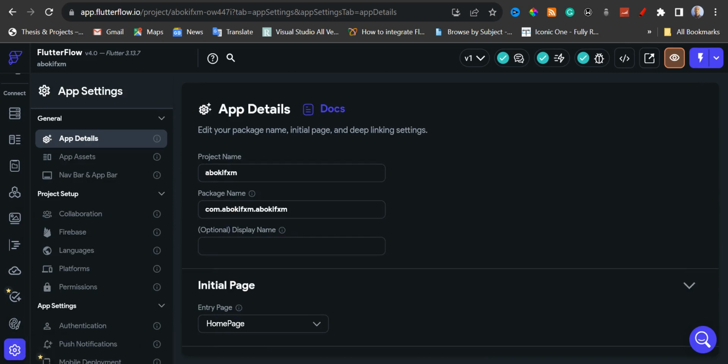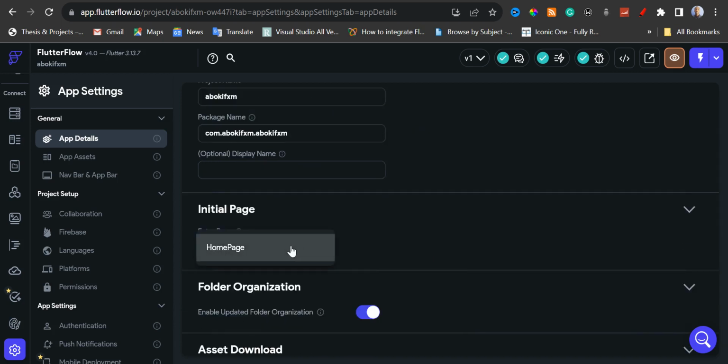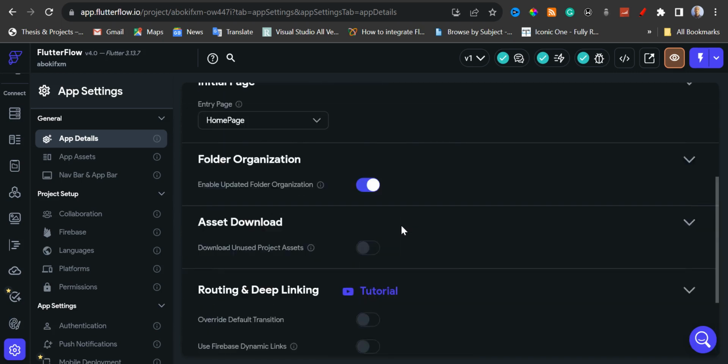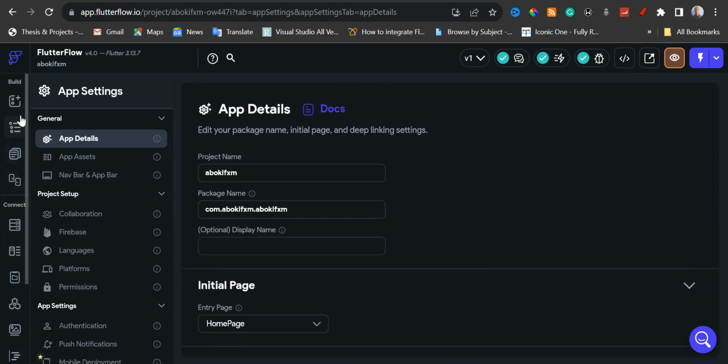Here you can change your project name. You can change your package name. You can decide which page is the initial or the first page. Okay, so you can do a lot more with your settings. Okay, so I have explained enough. Now let's go and start our design.